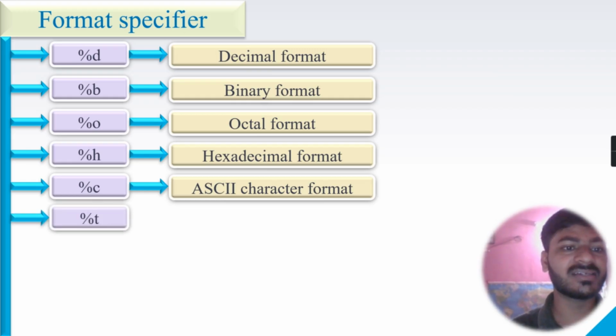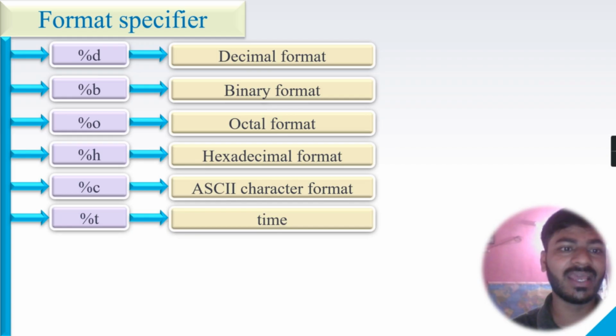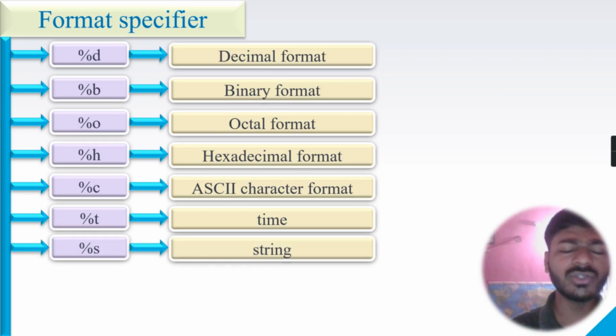After that, %t, it is just time, so it is used to represent time. We can display time by using the format specifier %t. After that, %s, it is used to represent a string, so we can display any names by using %s.